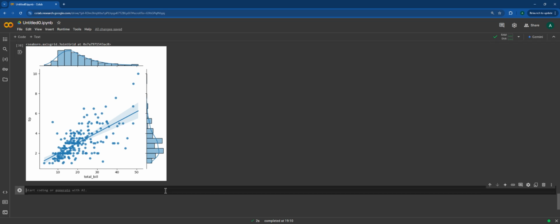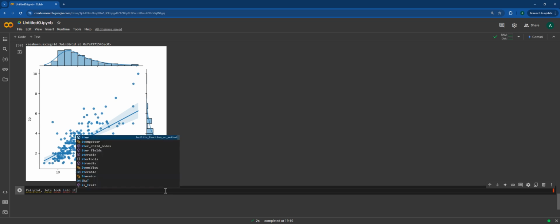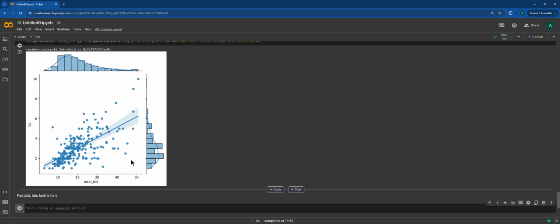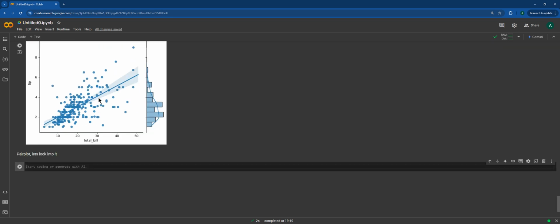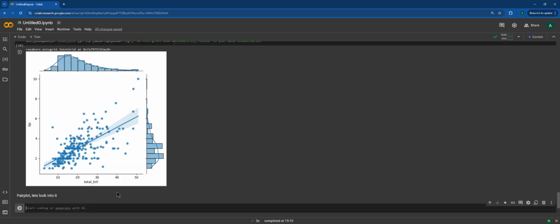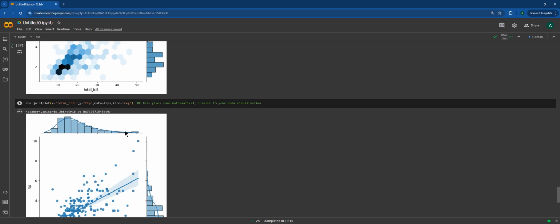Now, let's look at another method. We're going to call it pair plot. Let's look into it. Now, what's a pair plot? You might be like, oh, Ali, a joint plot, a pair plot, they seem the same. Are they doing the same thing exactly?